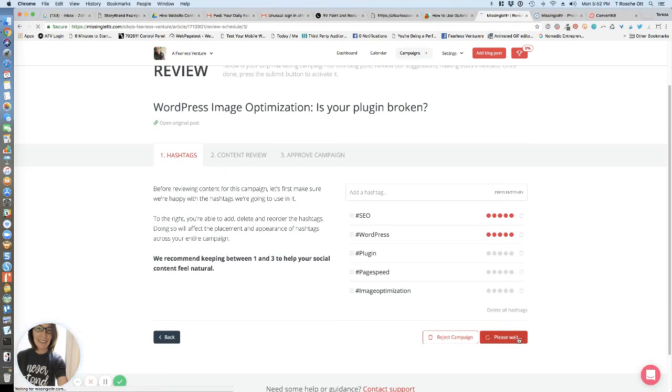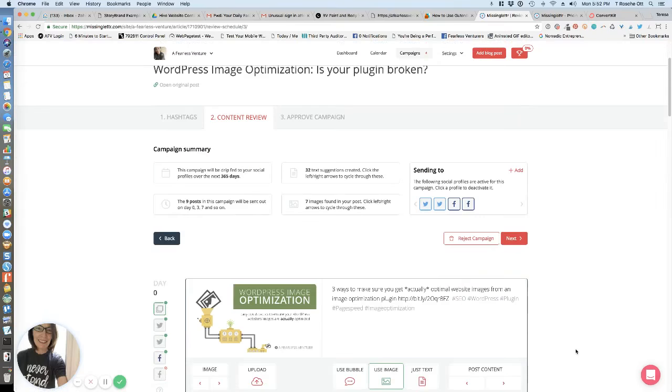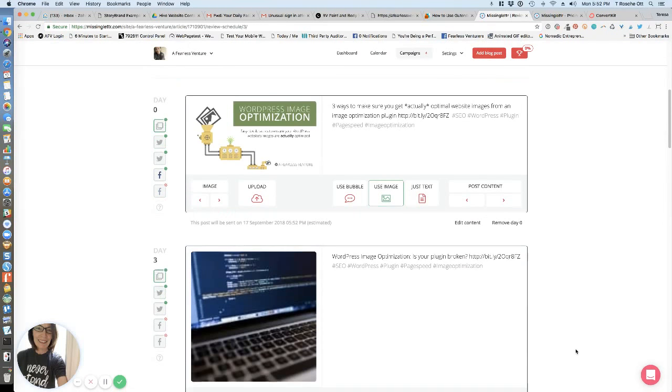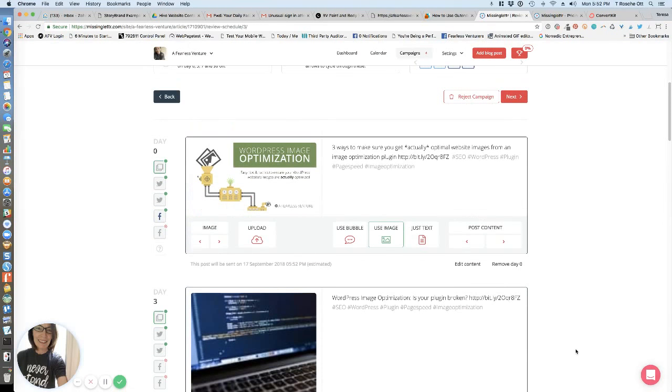And then they'll take me to the screen where I can look and see what content they've created automatically for me. They'll pull snippets from the headline, from the blog post, and these are all the social accounts that I have connected to Missinglettr. This is the default content for all of it. This is my business Twitter, my personal Twitter. You can turn off each of these that you want.